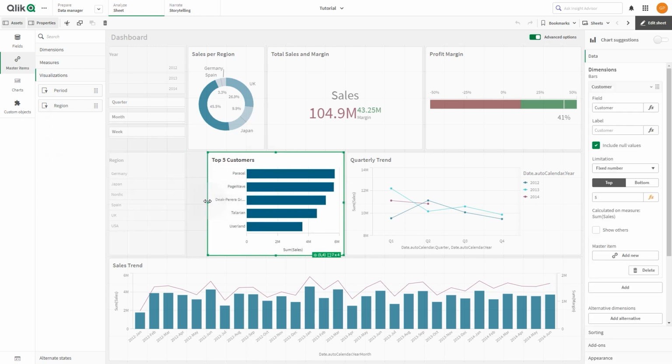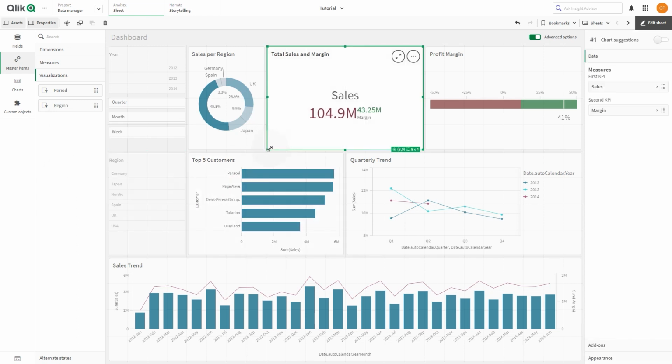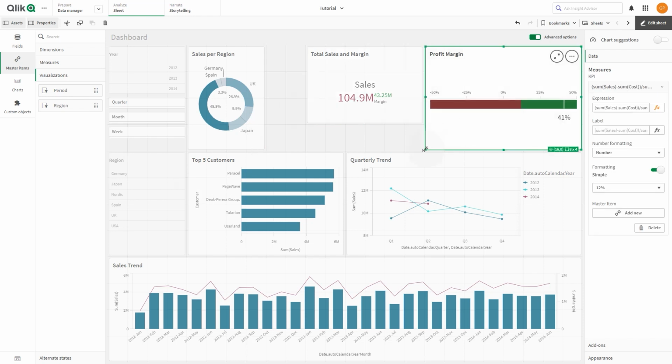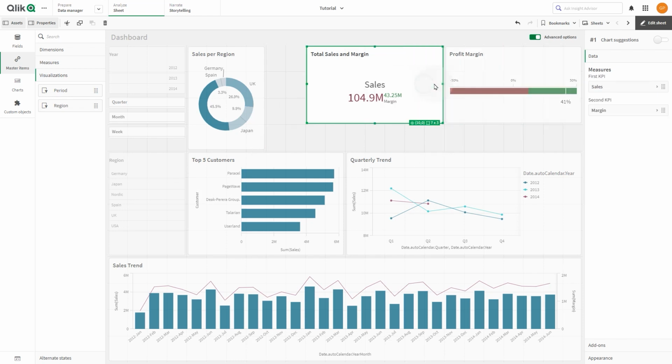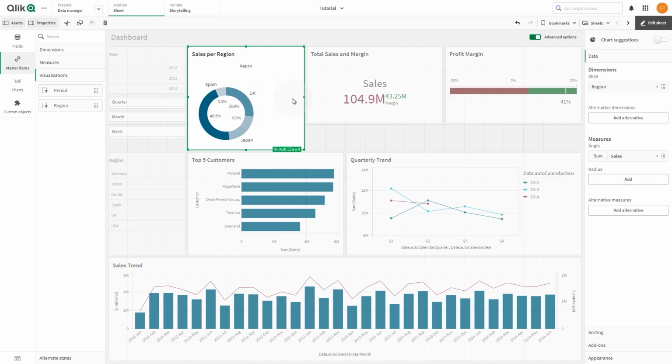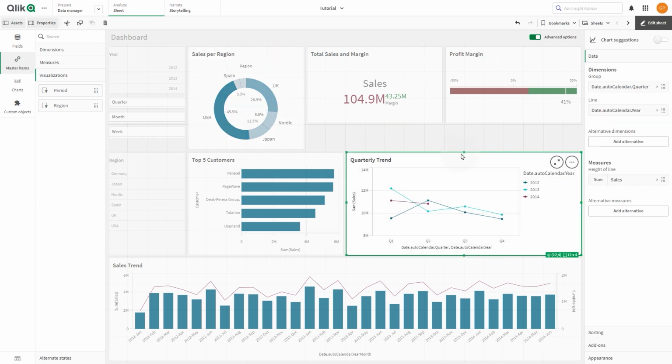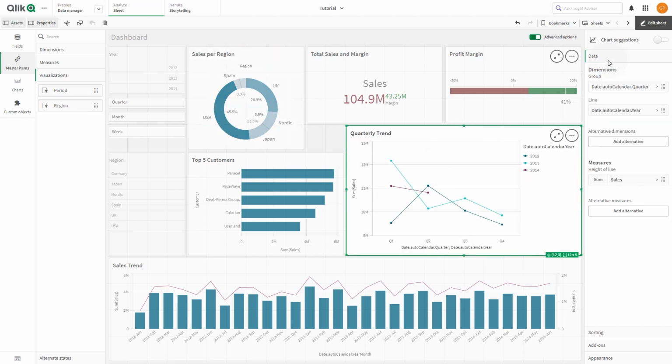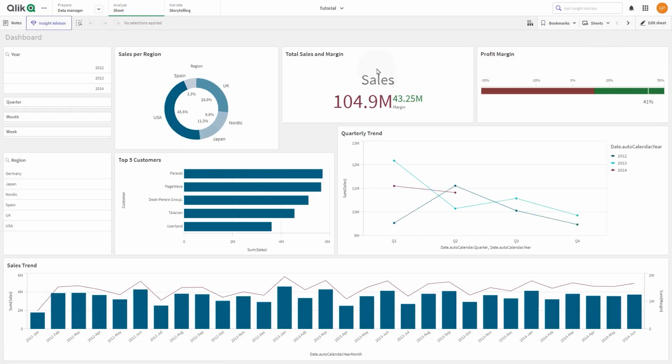Finally, adjust the positioning of the visualizations in your sheet. You can see the results here. You have created your first sheet in Qlik Cloud.